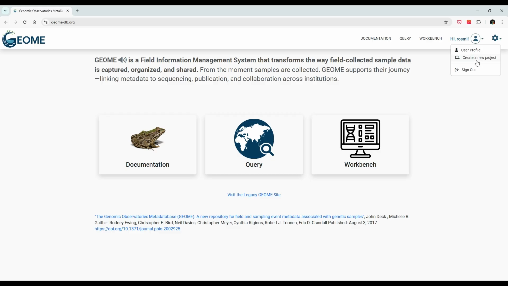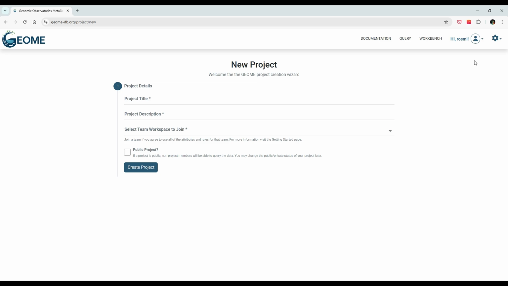Let's click here. A project in GEOME can be pretty much anything. It can be all of your lifetime output as a researcher, or just the work from a specific grant. It can also be used by a consortium. If you're part of a research group, you can all work in the same project, as long as you're following the same standards. All those things would make a good project definition.